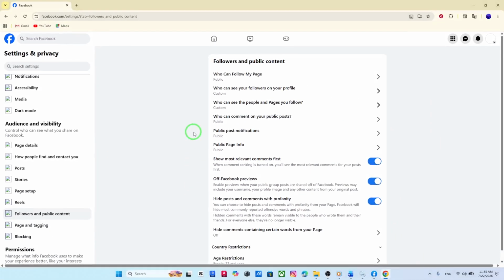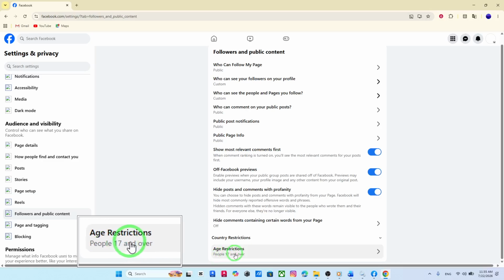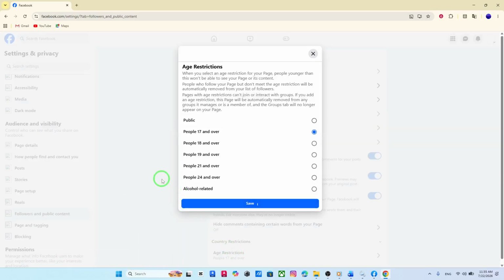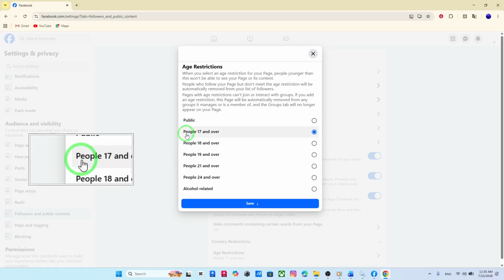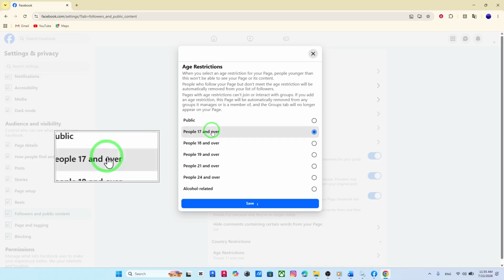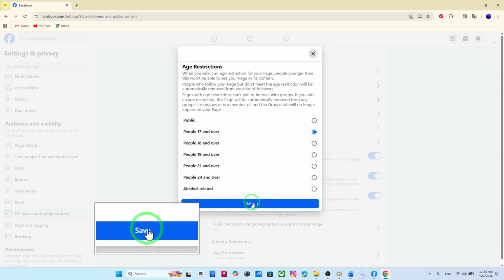Now focus on the Age Restrictions option. Click on it and you'll see different choices available. Select people 17 and over. This means that only users who meet this age requirement will be able to view your public content.